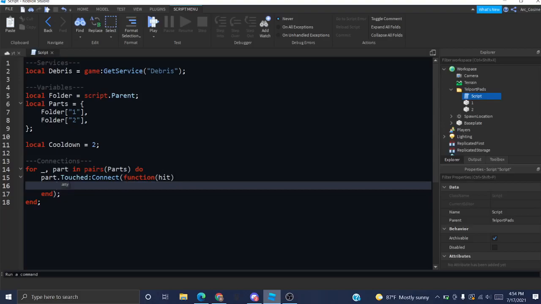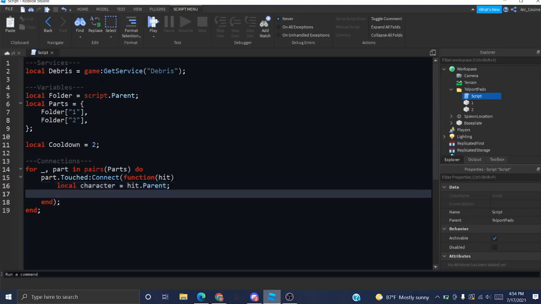So I'm just going to do local character equals hit.parent. Now if you ever looked inside of a character model, it's made up of a bunch of parts, so we're trying to detect for when one of those parts is touching this, and models can't be touched, so we have to get the parent of that brick to get the character. Because a model is basically like a folder for builds.